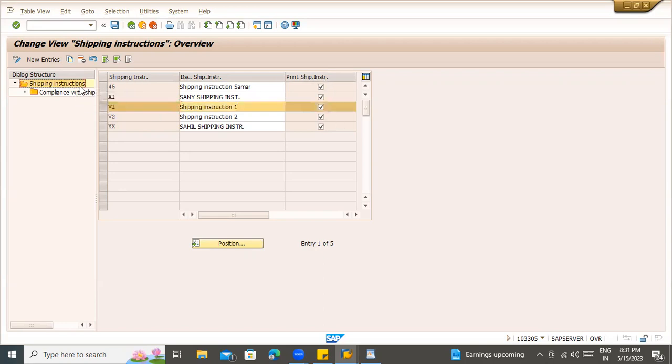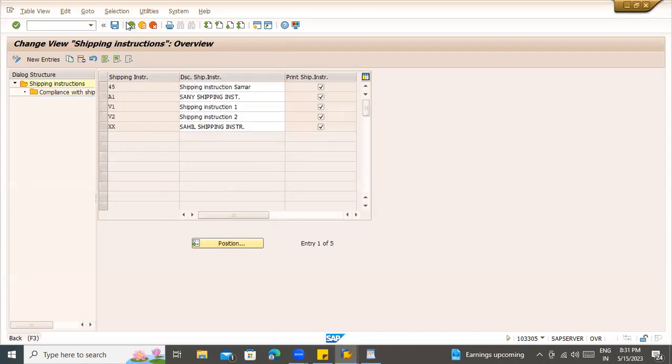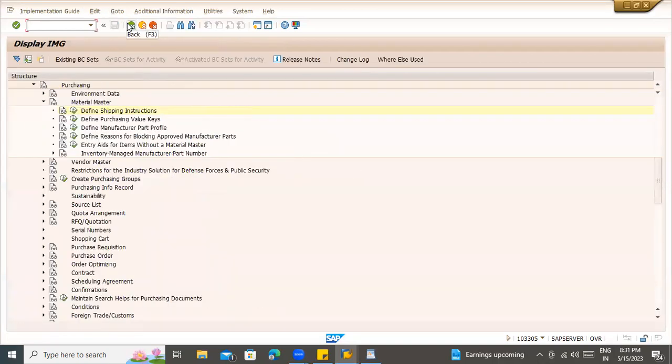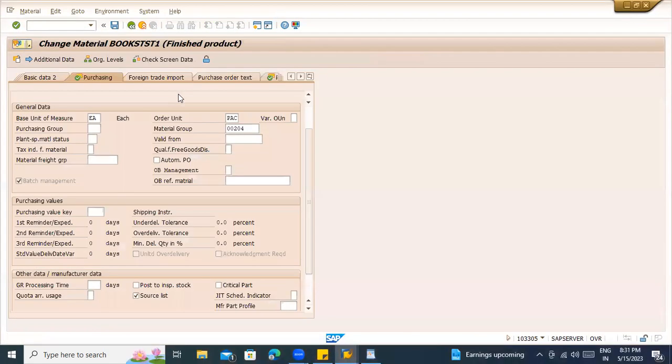And when you are receiving the order, when you are receiving the stock, you must select whether the instruction was completed or not completed. If it is not completed, then 0 points. If it is completed, then 100 points. Clear? So that is the purchasing value key, one of the configurations.